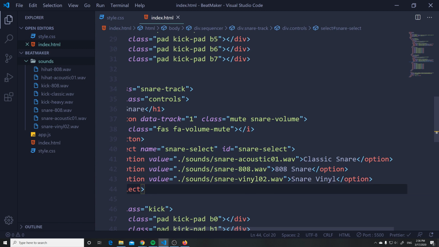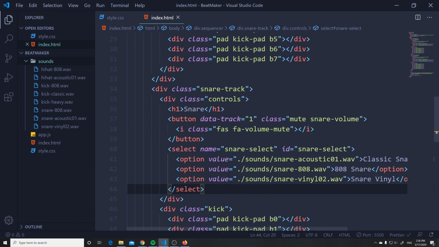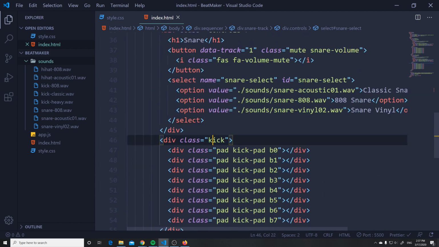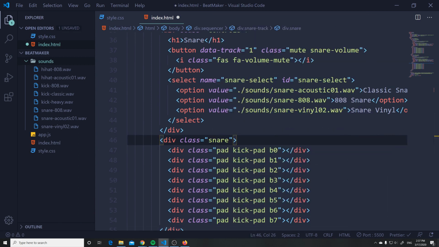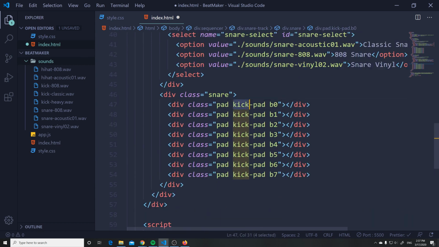Okay, there we go. Hit save. Let's see what else we have here. All right, we have snare here now, and we're gonna have snare pad. So change all of these to snare pad. I don't remember the shortcut, so we're gonna do it manually. There we go. Let's do snare.